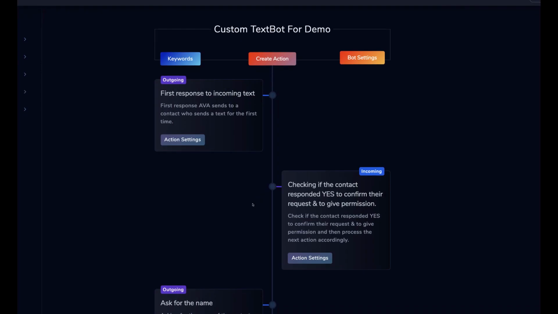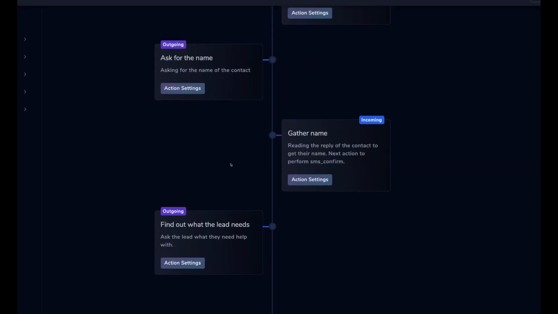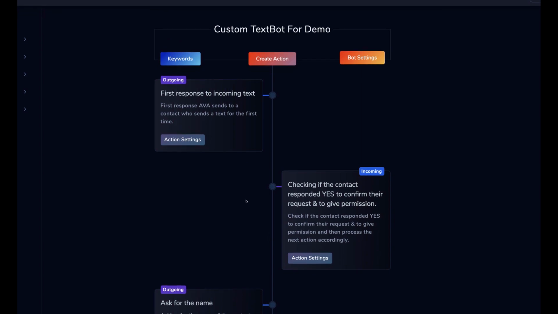So when you first create your text bot, you'll see that you're already given a bunch of actions that you can customize. So let me explain what this does. So you have your first response to incoming text. This is the first action that AVA is going to take when somebody first texts in for the first time, okay? So if they text in, we don't know their name, we don't know who they are, we create a lead record, and so AVA is going to send whatever you tell her to send here.